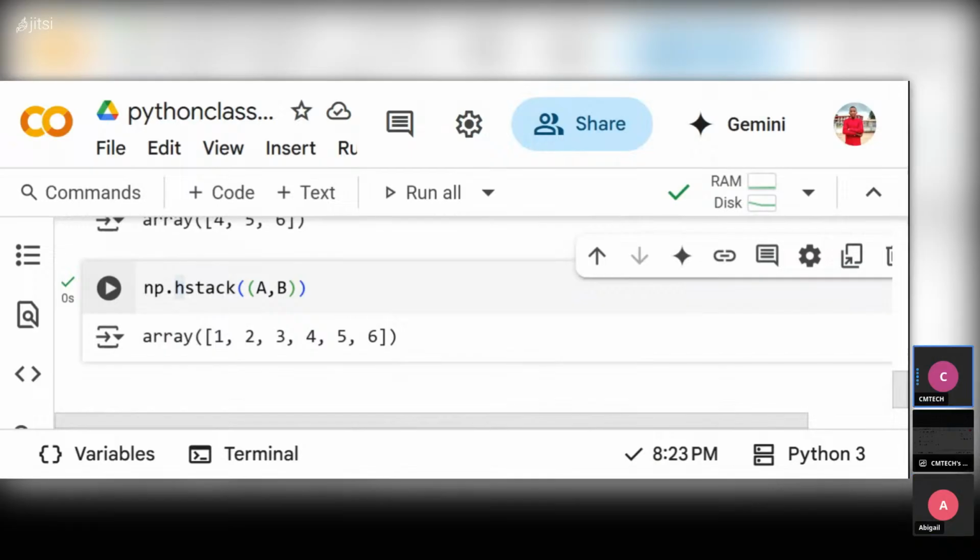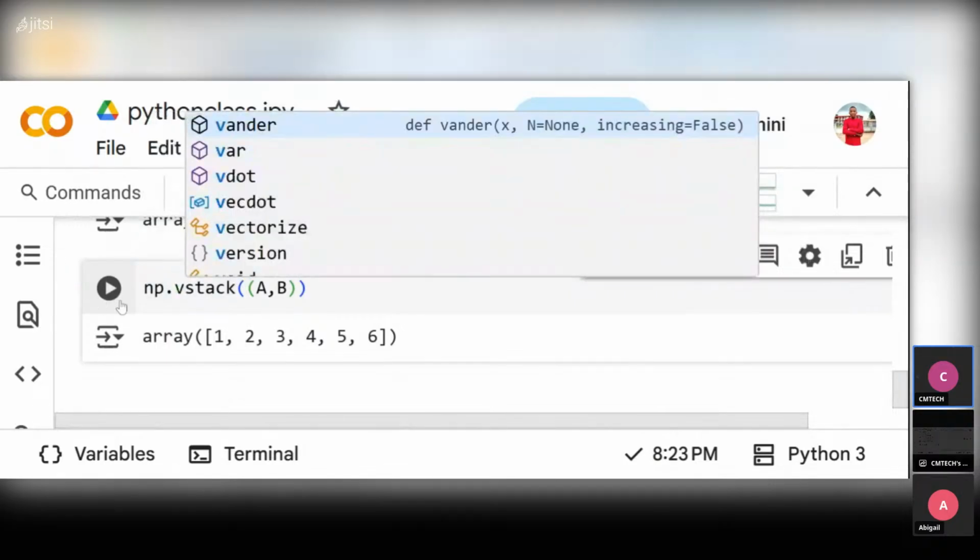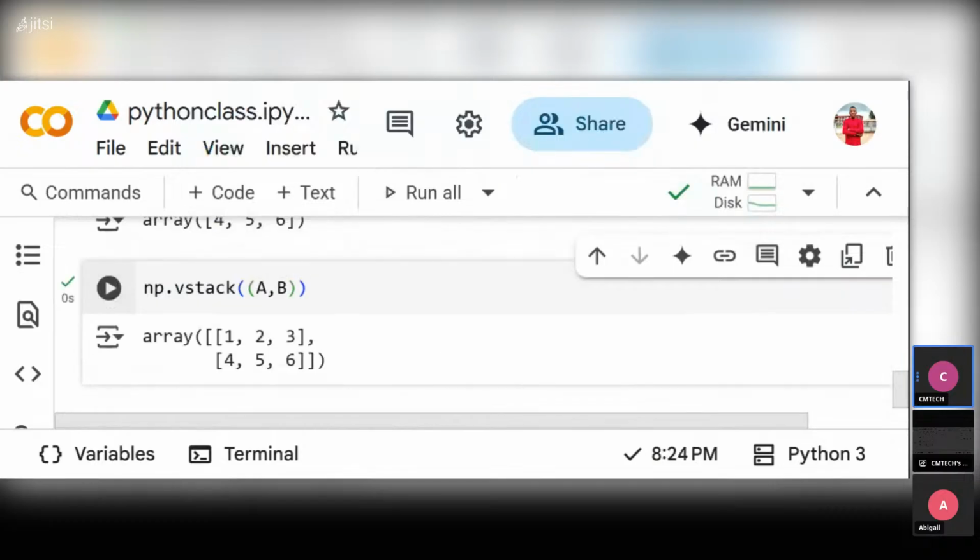So let's see the vertical stack. For us to perform the vertical stack, we are going to do it like this: np.vstack. Now, the vstack will automatically turn everything to the vertical format. You see, the horizontal stack arranges it in a straight line, and the vertical has to create it in rows and columns, right?